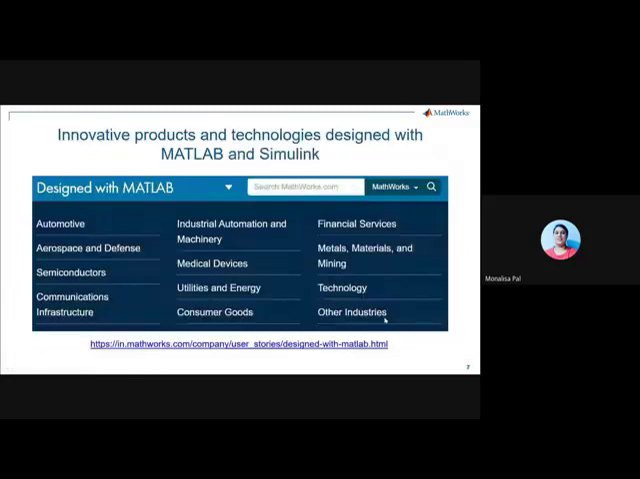Besides these 3 primary industries, there are several other industries such as financial services, medical devices, and communication infrastructure that also use our product. If I go into this particular link, it will give me stories and videos about how different industries are using MATLAB in their particular domain.